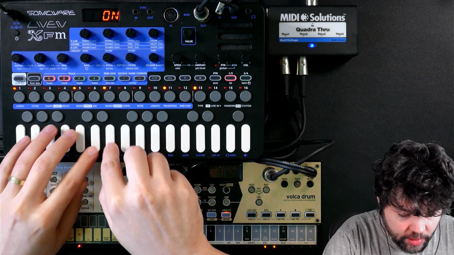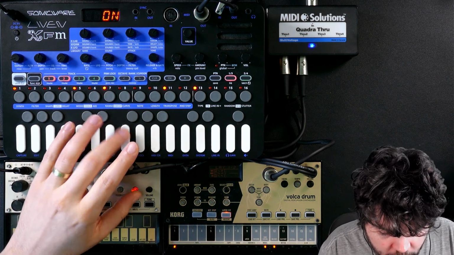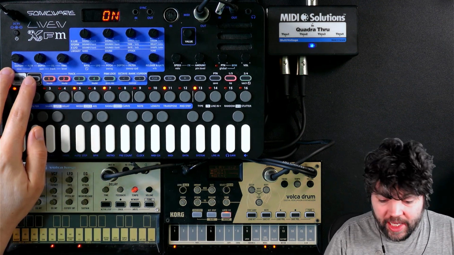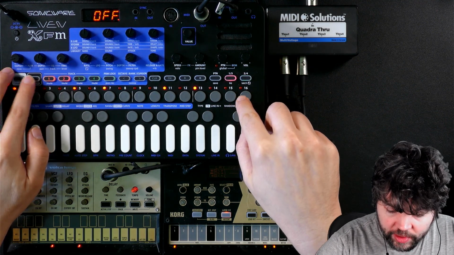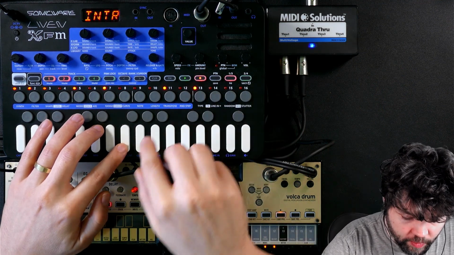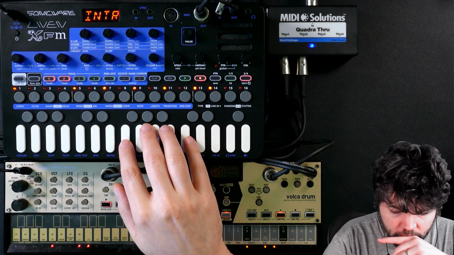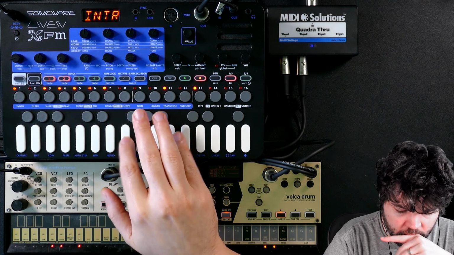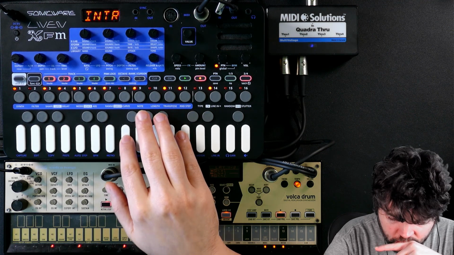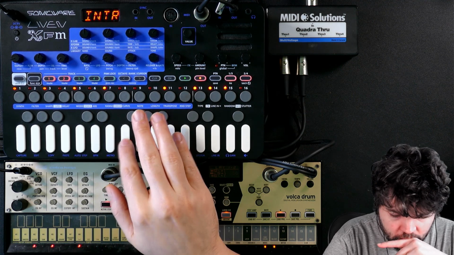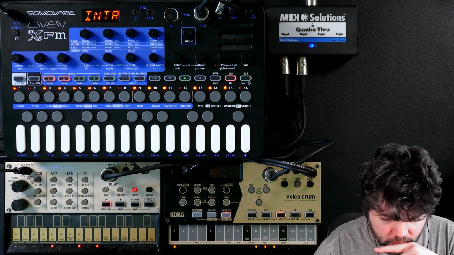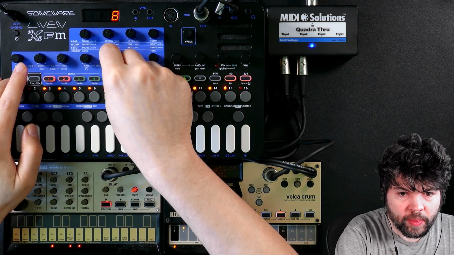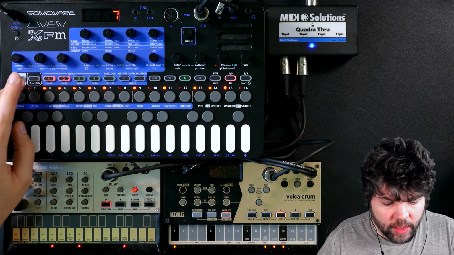Let's see what else we got here. Okay, so I might try and record in some hats. Because I want to record this linearly, I'm going to turn randomization off, and this one. I might turn up some swing. Turn randomization back on.